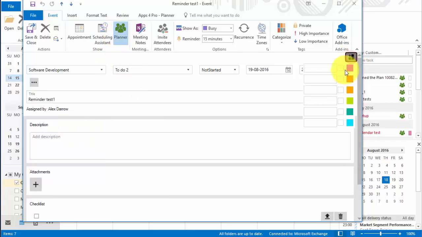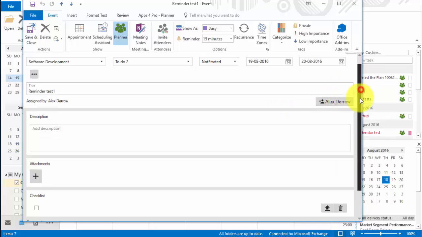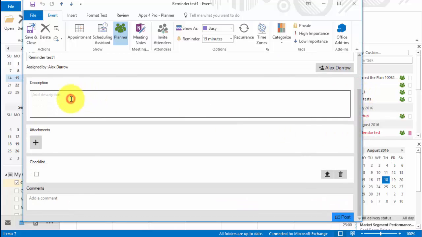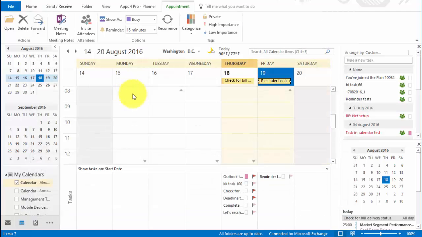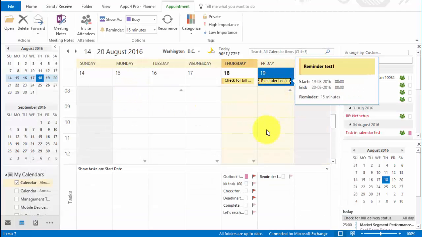You can even edit the details of your task from this planner ribbon. You can categorize the task. You can assign it to different users. You can add a description, attachment, a checklist item and comment. And even more, you can just click on save and close to get this task updated in your planner.